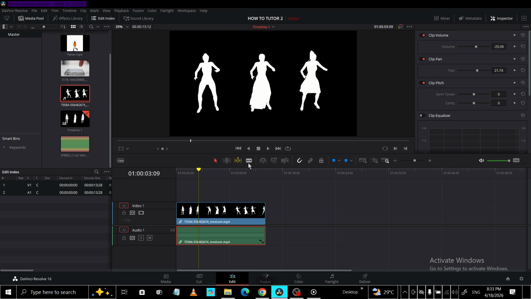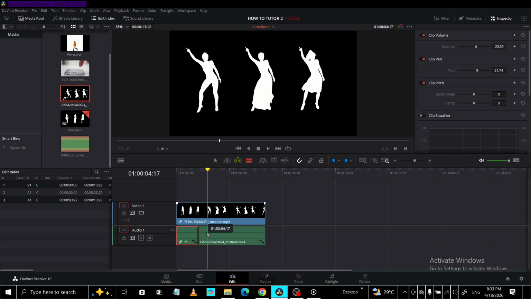Once the blade tool is active, carefully cut the audio clip at the start of the section you want muted. Then do the same at the end of that section. What you're essentially doing here is isolating the undesirable audio section from the rest of the clip, making it easier to apply changes without affecting the entire track.